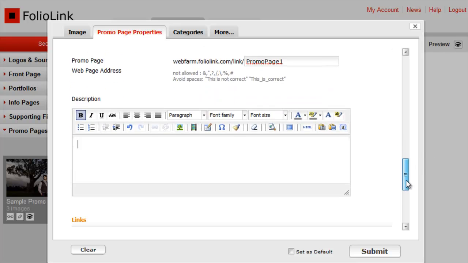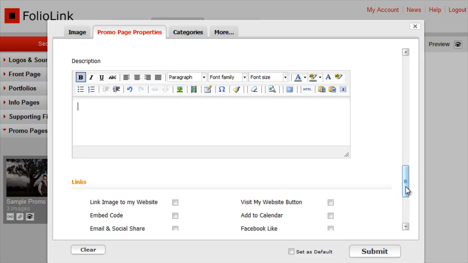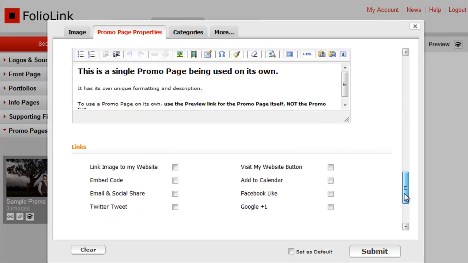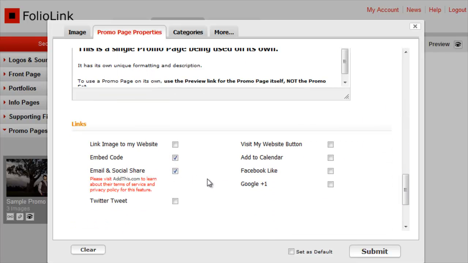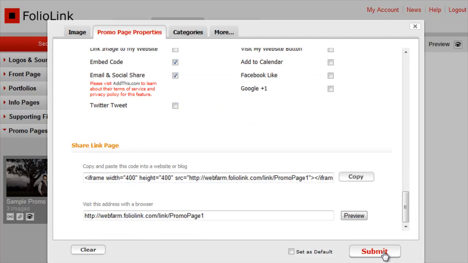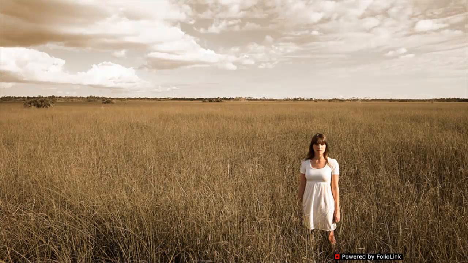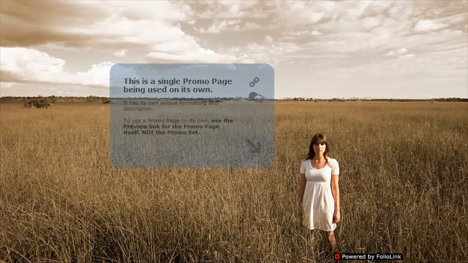Now for description text. In the promo set preview, this page would pick up the promo set description. But here, the promo page itself still has empty space for its own unique description text in case you want to use this promo page on its own. Enter a description here. Choose link settings. And preview. This is what the promo page looks like when you preview it on its own.